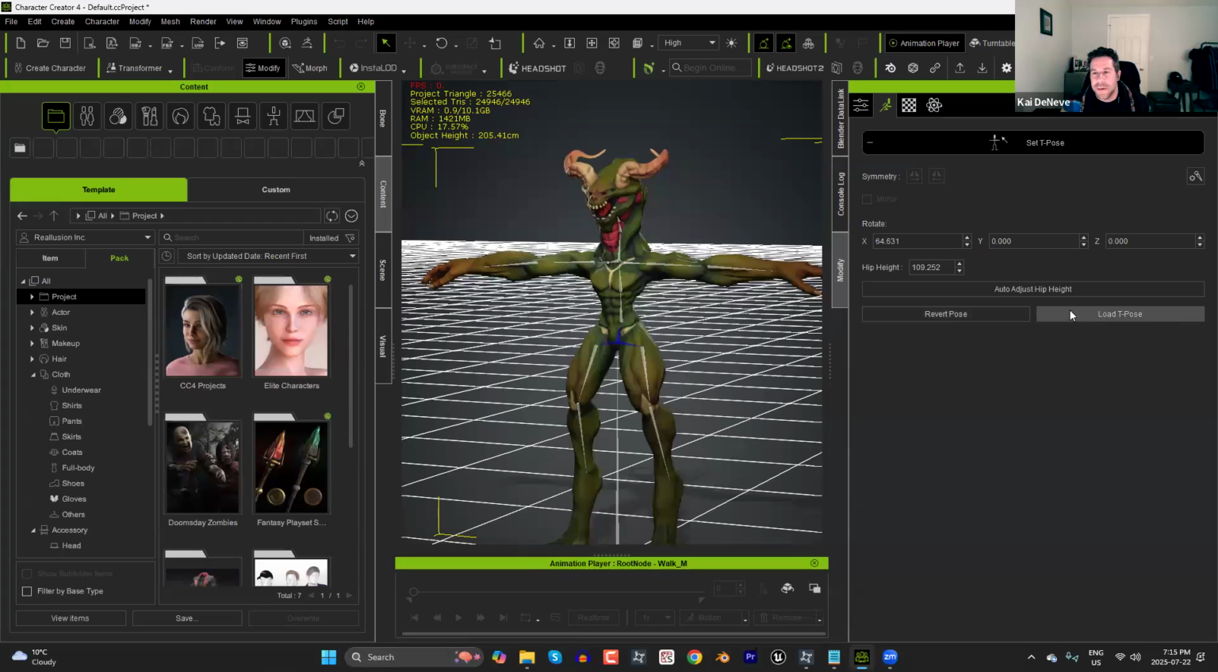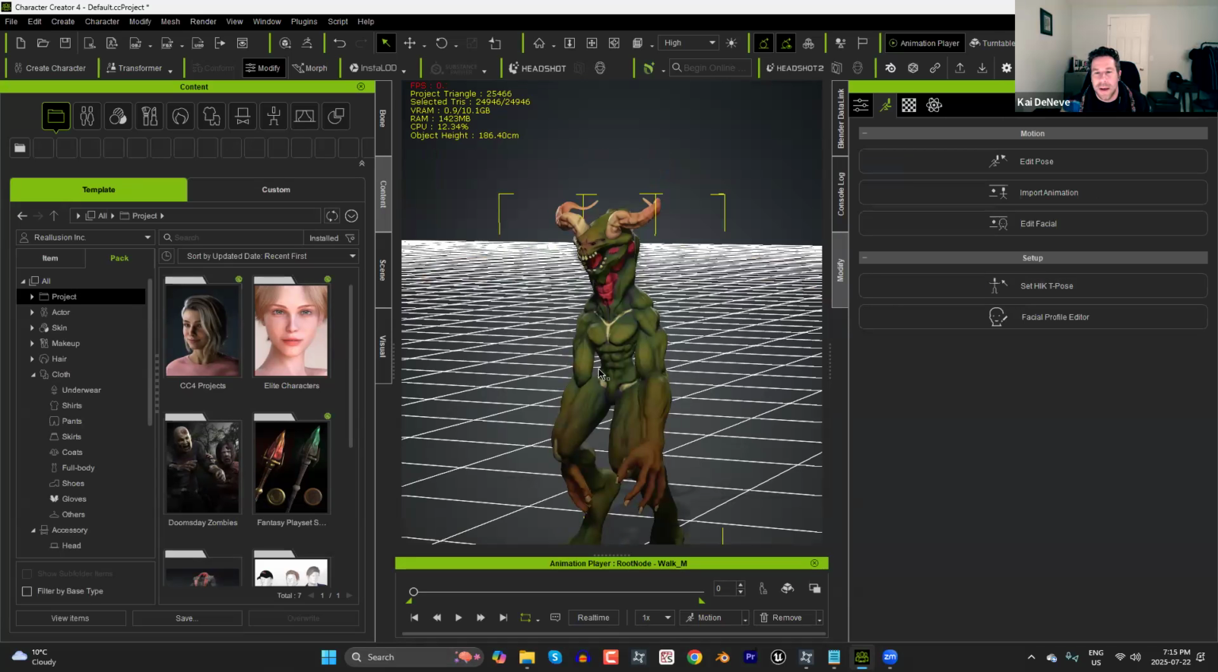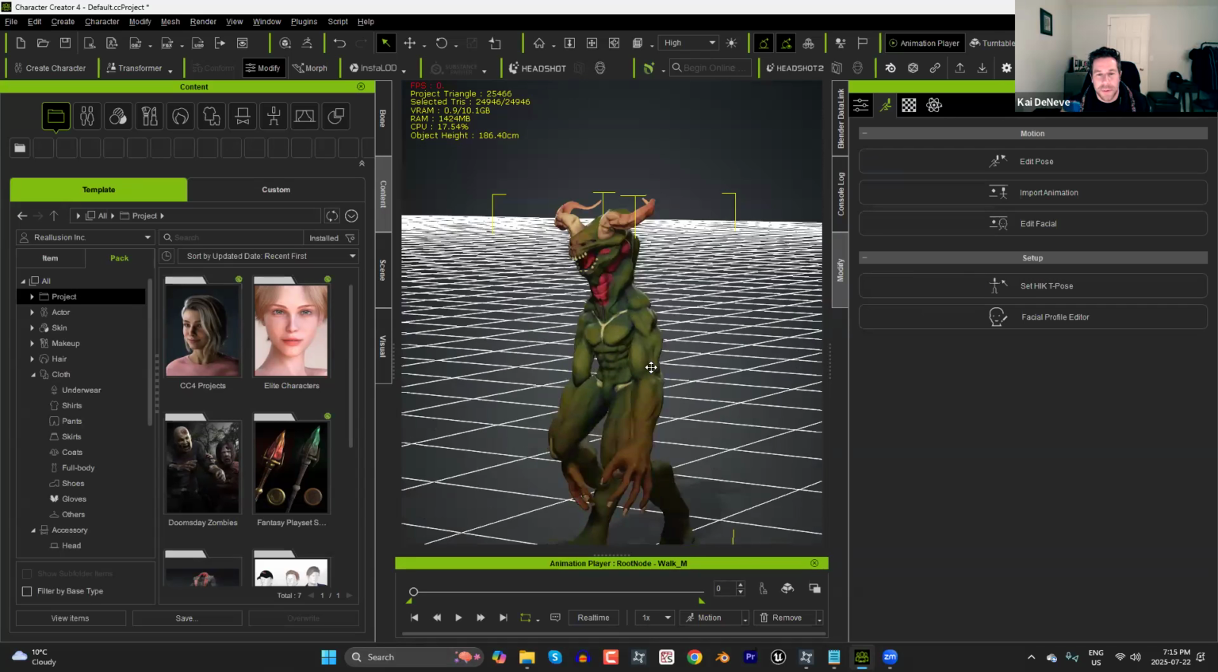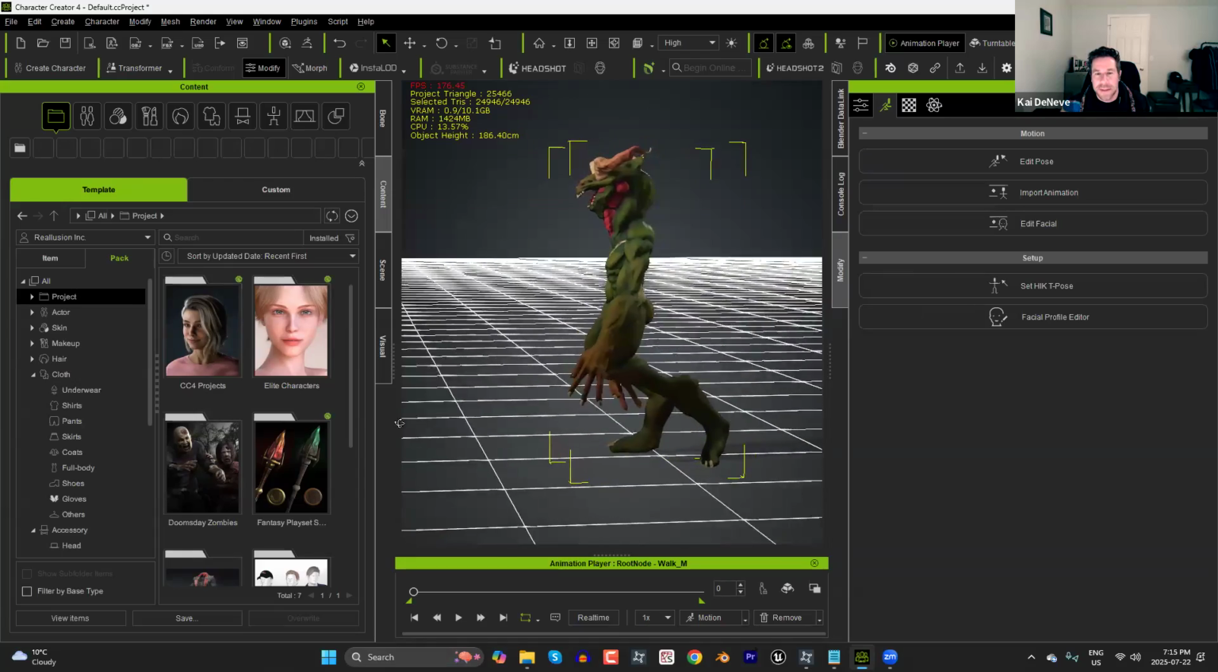There's various T-poses for different types of DAZ characters for sure. But yeah, you just want to get your character in the T-pose. In terms of your settings here, you can just see the bone settings, and yeah, that's about it for that one. So I'm not going to go into too much detail about that, but that's the second character.